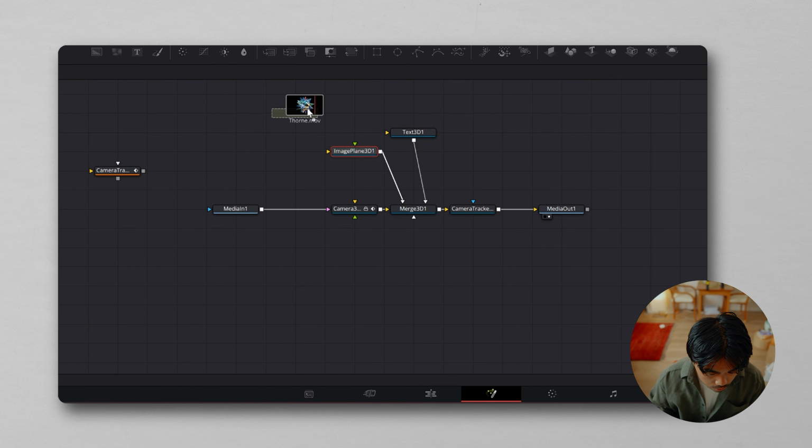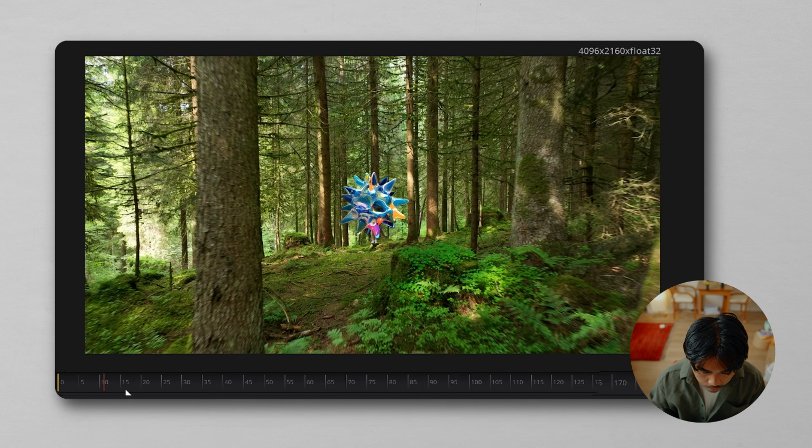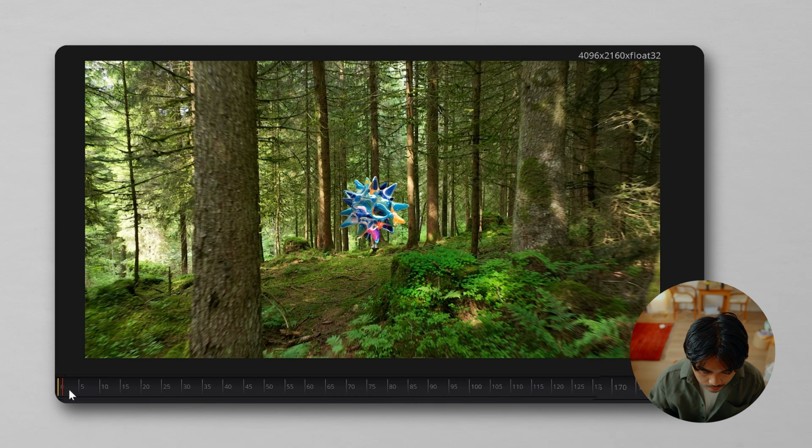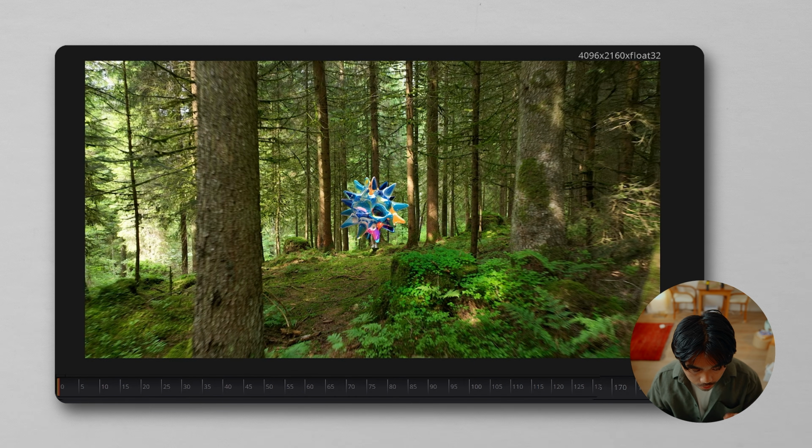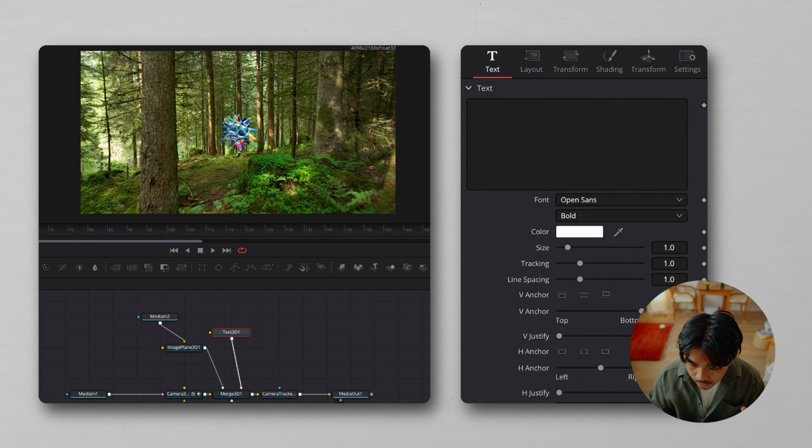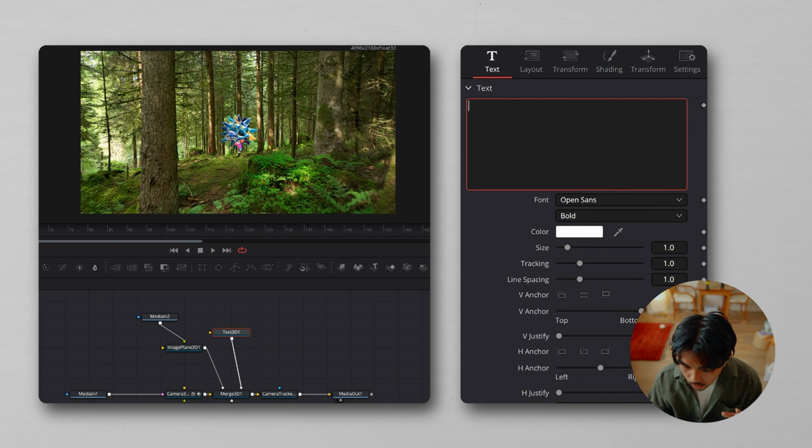I'm going to choose this one. And then I'm going to connect it to the image plane. So we have something like that. And that is super cool, man. We're going to customize our text here on the side panel. So it's going to write, I don't know, something. Alien.